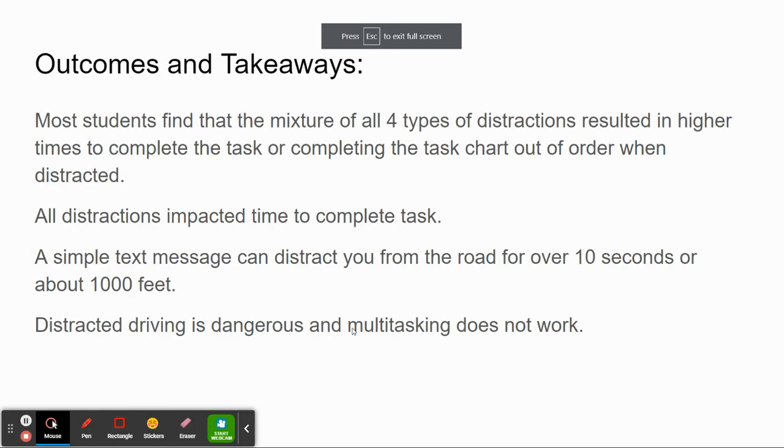And then the outcomes and takeaways. In looking at this activity, going through it myself, and then also looking at teacher notes, it found that most students find that a mixture of all 4 types of distractions resulted in higher times to complete the task or completing the task chart out of order when distracted. All distractions ultimately impacted time to complete the task. We found that a simple text message can distract you from the road for over 10 seconds, depending on the text, which, depending on your speed, could be about 1,000 feet of blind driving.